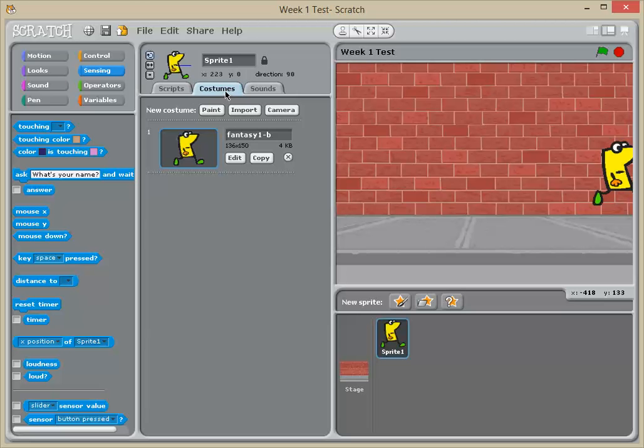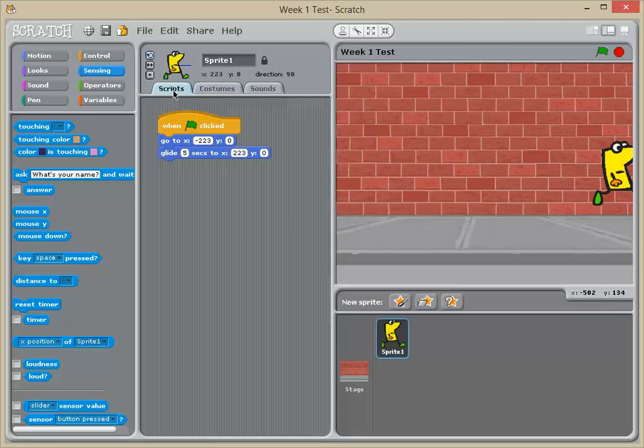Notice I'm in costumes right here. I'm going to go back to scripts because this is called a script. And this stuff right here, my friends, is called code. All right? This is code. And you can copy this code if you like. Or you can just come back to this video and review it if you've forgotten all of those steps.